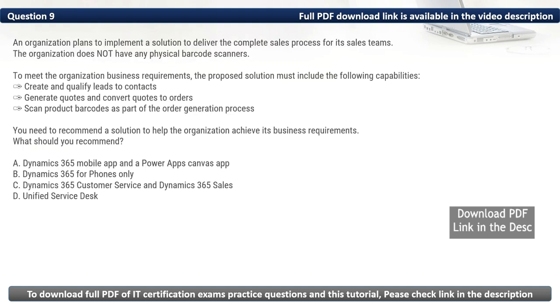Question 9. An organization plans to implement a solution to deliver the complete sales process for its sales teams. The organization does not have any physical barcode scanners. To meet the organization business requirements, the proposed solution must include the following capabilities: create and qualify leads to contacts, generate codes and convert codes to orders, scan product barcodes as the part of order generation process. You need to recommend a solution to help the organization achieve its business requirements. What should you recommend?